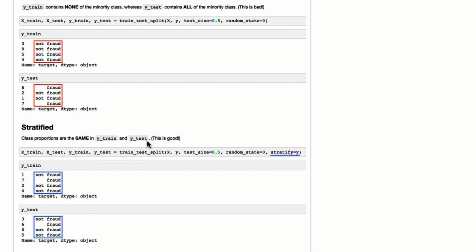So let's solve that problem with stratification. What we do is add an argument stratify equals y, and that's the object y referring to this object, not a string y. When you pass this, it preserves the class proportions. So you can see that now we have one fraud observation in each of the two data sets after the split.